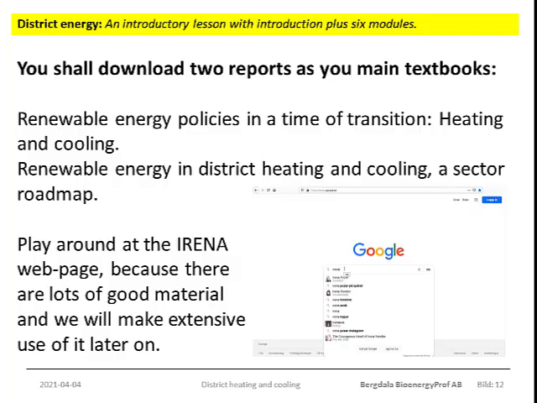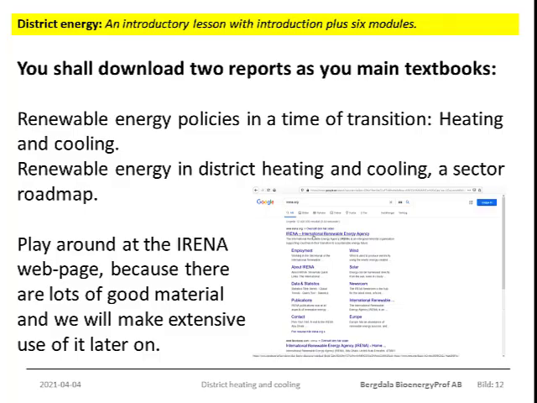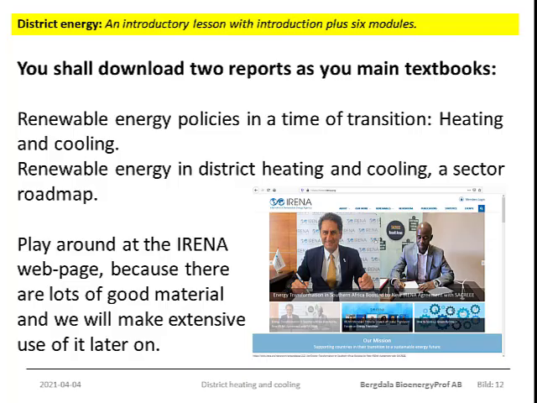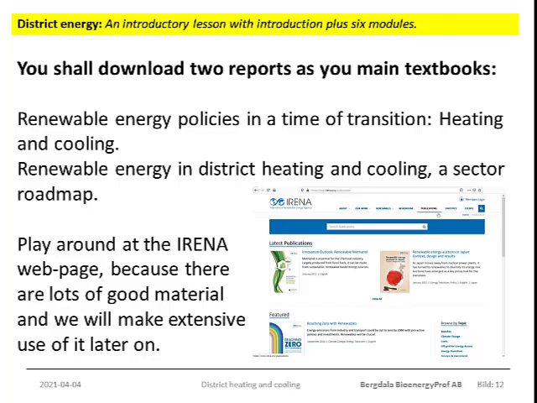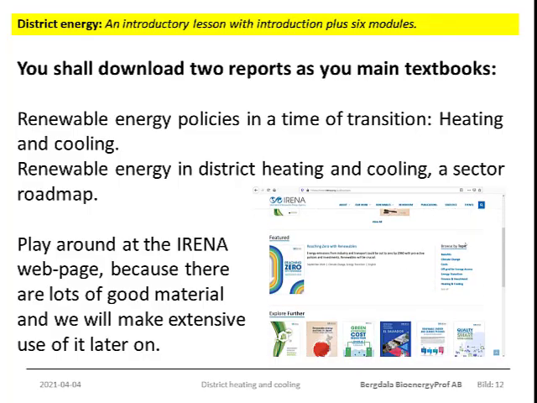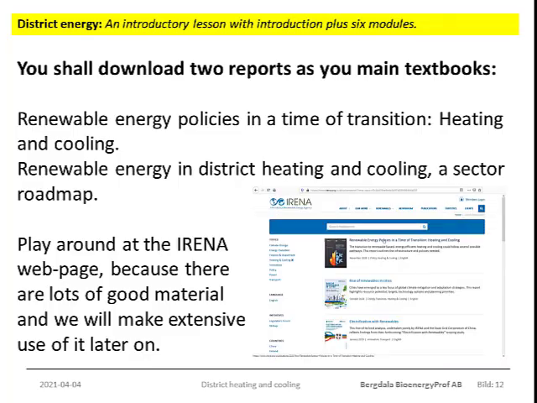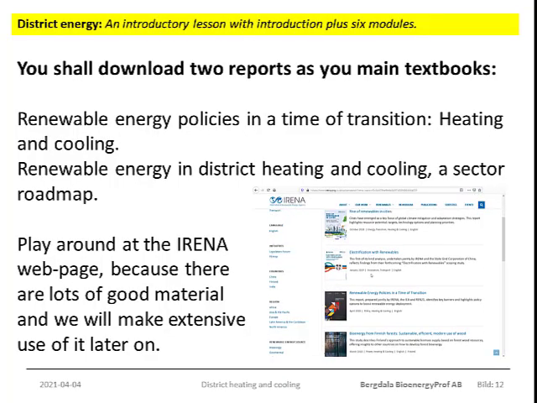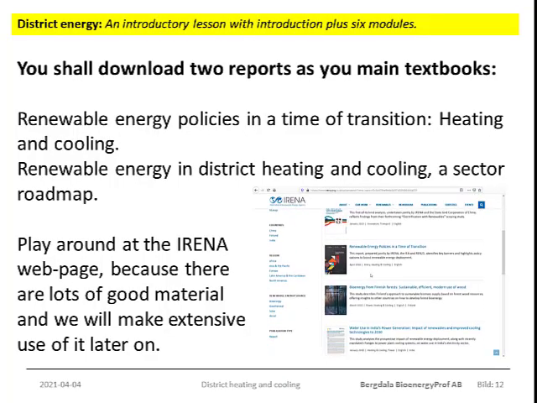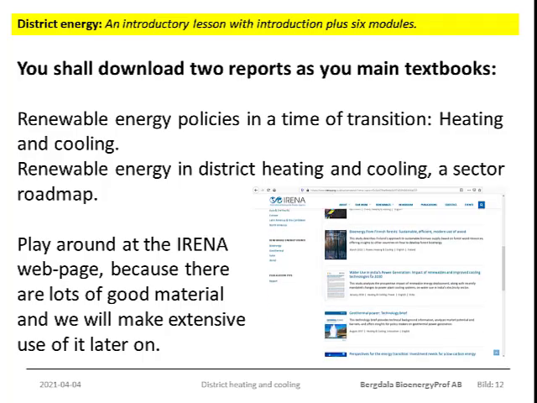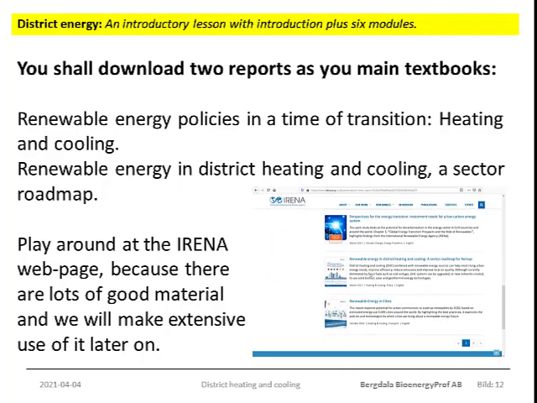To support your learning, you shall first download 2 reports from the home page of the International Renewable Energy Agency, IRENA. Altogether these reports comprise 260 pages, but I will not ask you to read all within this lesson. So go to the IRENA homepage and then look in Publications, the subtitle Heating and Cooling. And the first one you want is Renewable Energy Policies in a Time of Transition, Heating and Cooling. And the second one is Renewable Energy in District Heating and Cooling, a Sector Roadmap.